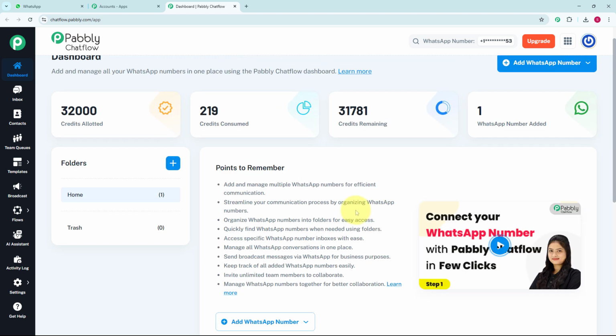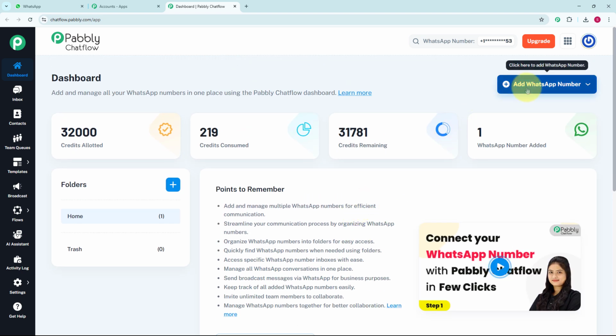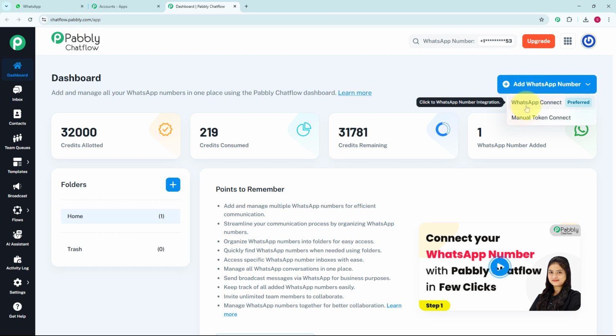You can also add your WhatsApp number by just clicking on add WhatsApp number. On this add WhatsApp number button, we are getting two options, that is WhatsApp Connect and Manual Token Connect. If you want to integrate your WhatsApp number, you can click on WhatsApp Connect, but if you want to connect with token number, you can just click on Manual Token Connect.